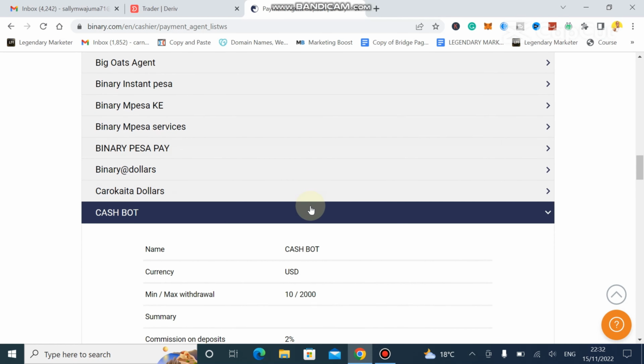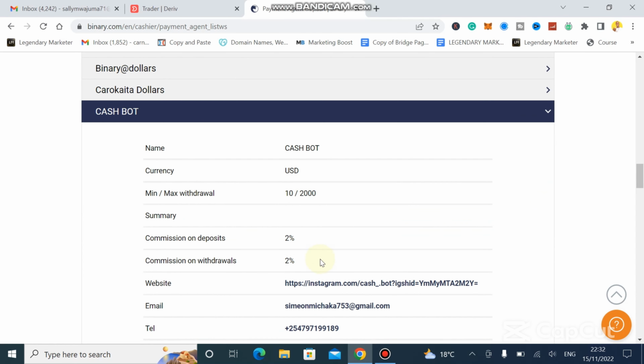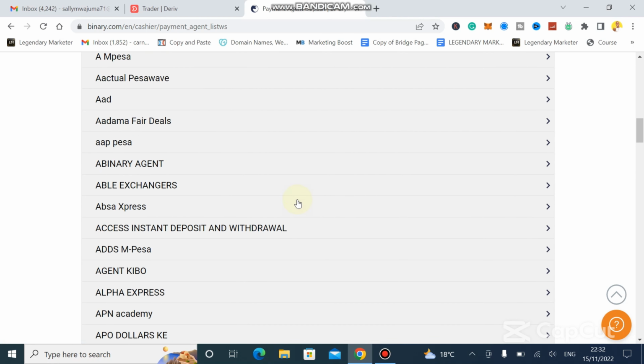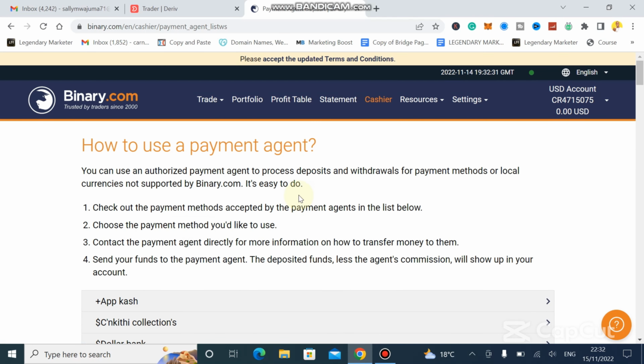Cashbot, here is another one. As you can see, it's the same. So what you do when you see a favorable agent that you want, you just select their number, contact them via WhatsApp, and they are going to help you in doing your deposits. So basically that's what we do.